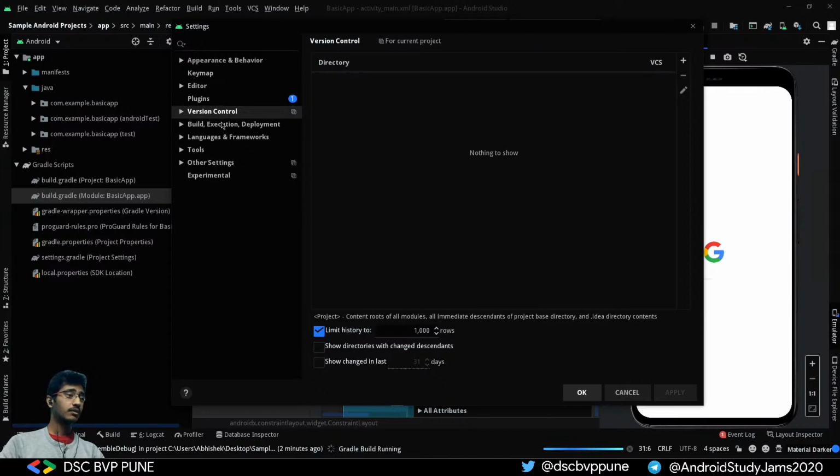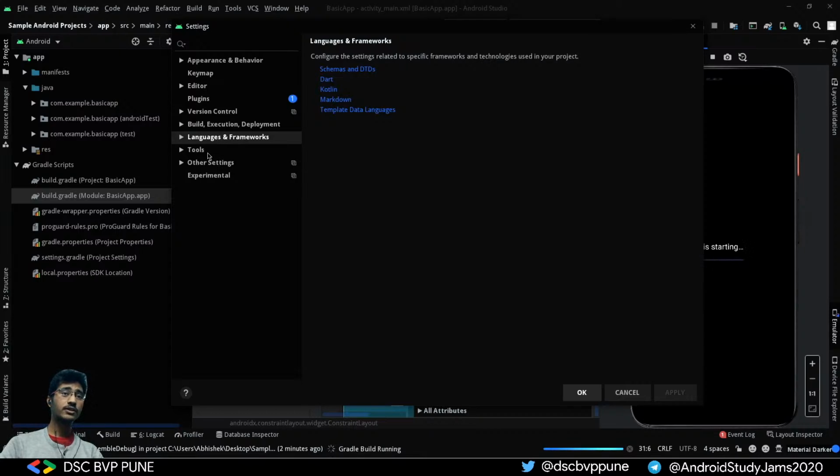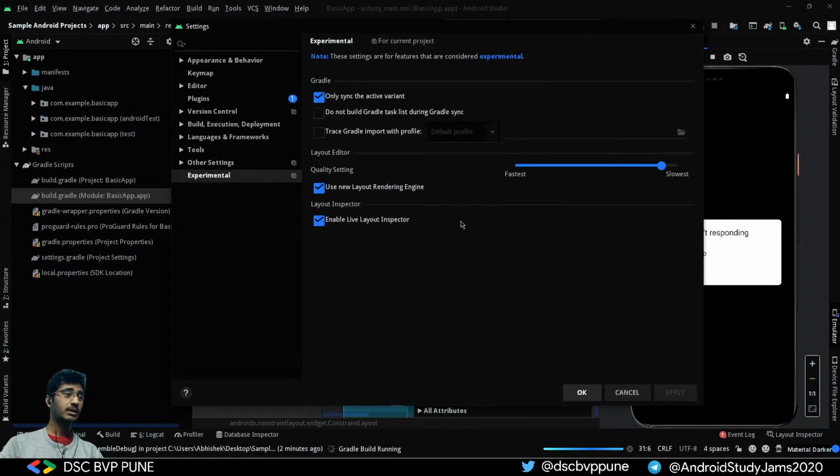Version control, you can connect GitHub here. Build, Execution, Deployment: these are some more advanced settings. Languages and Frameworks that Android Studio can support. Tools, other settings, and experimental settings.